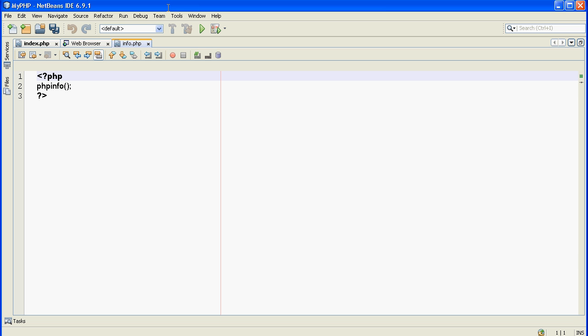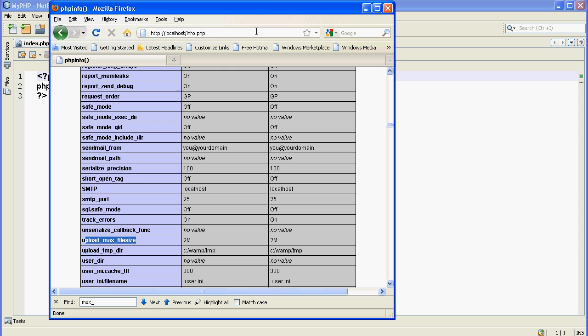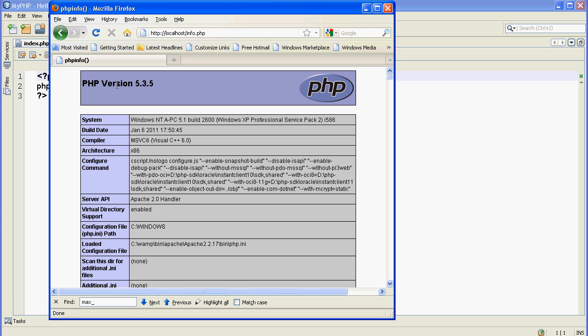Here, as you see, I have created a file called info.php, and it has only one single line of code here. This function is a built-in function in PHP that will display information about the configuration of PHP itself. When I run it here, as you can see, it's giving me very useful information about the configuration of the PHP I'm running, the version and many other information.